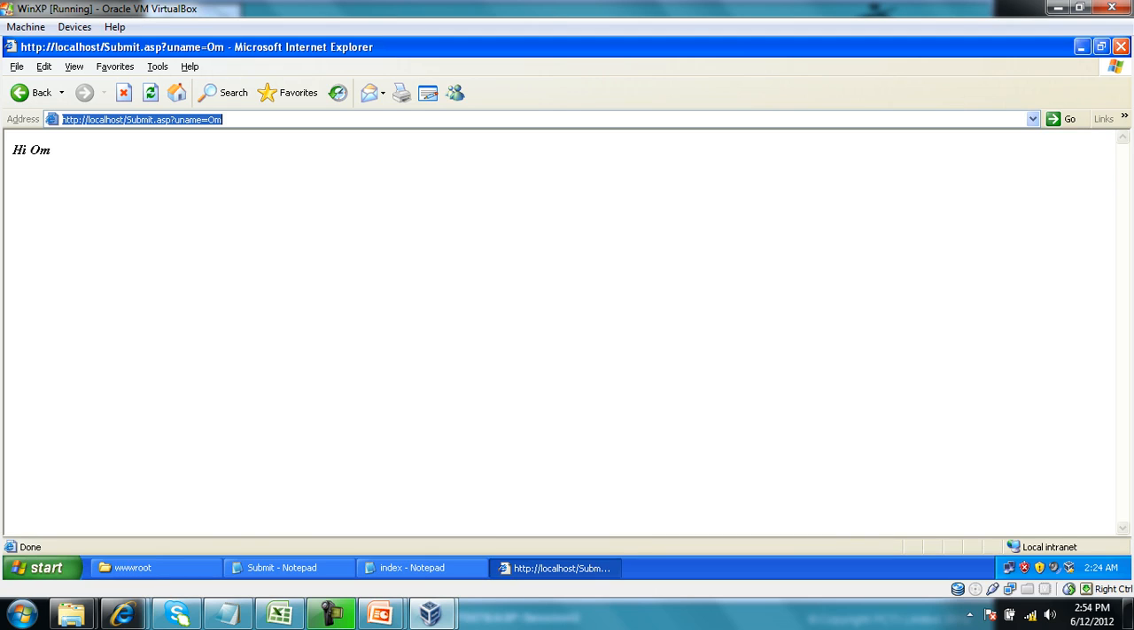one more thing, if you know that the page is using get method, you can type here anything and you will find here the same as result. Means you can modify the URL, it will automatically take as submitted form.